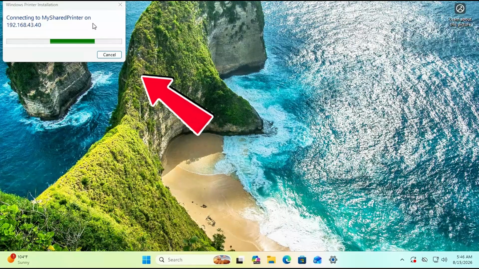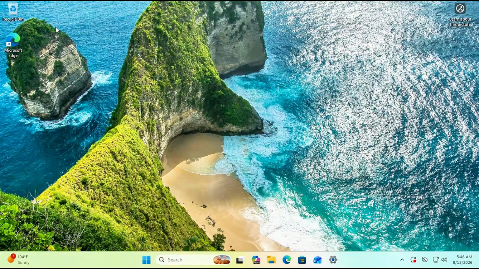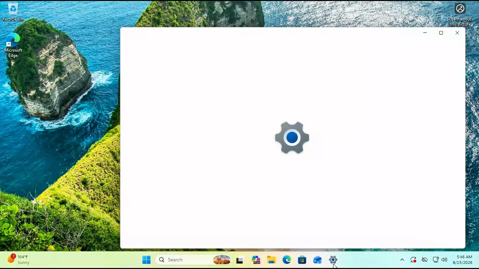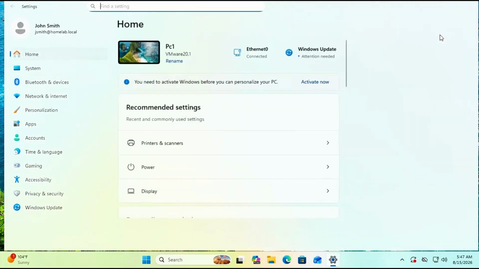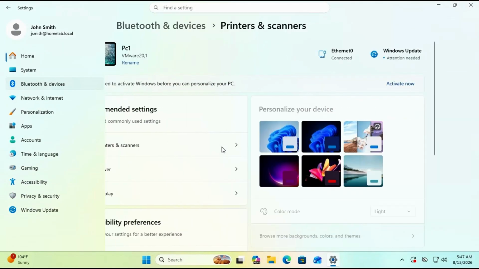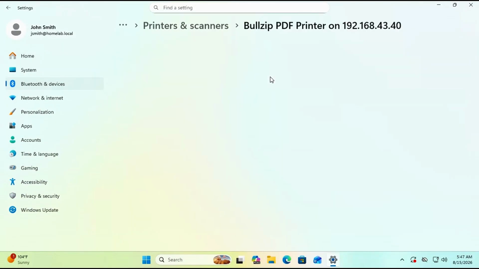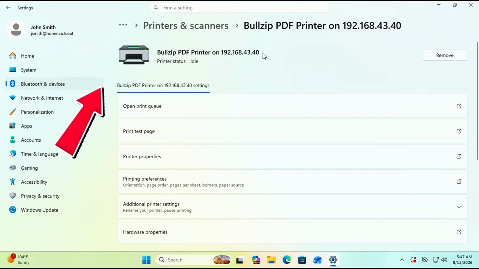Notice that immediately after logging in, a Windows notification appears saying Windows Printer installation, connecting to My Shared Printer, and then installed. This confirms the printer was installed successfully. No credentials, no prompts, just a clean installation. Now open Settings. Printers and scanners. The printer is automatically installed. Even though it's a virtual printer, it demonstrates exactly how printer deployment works in real environments.